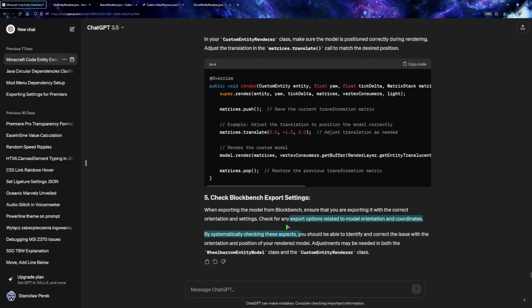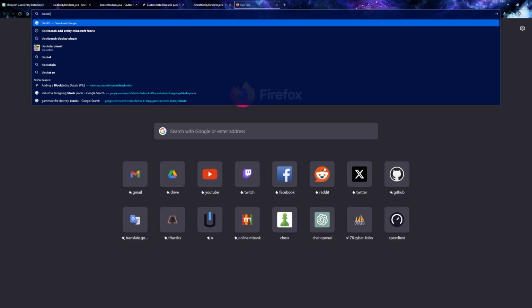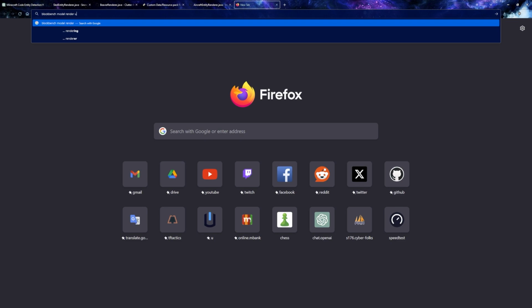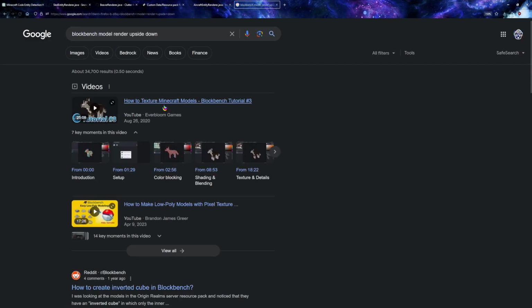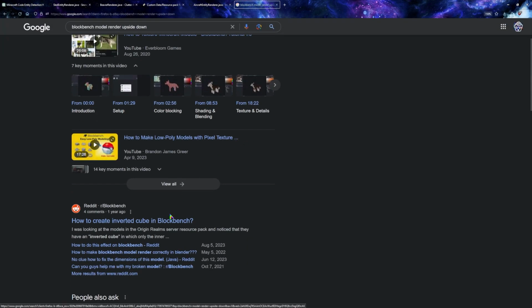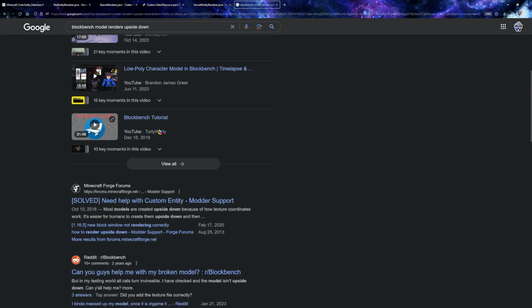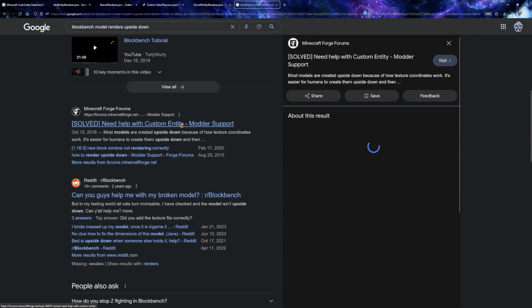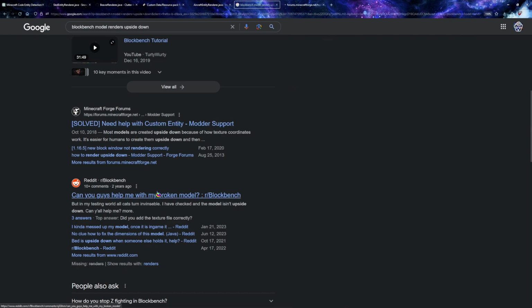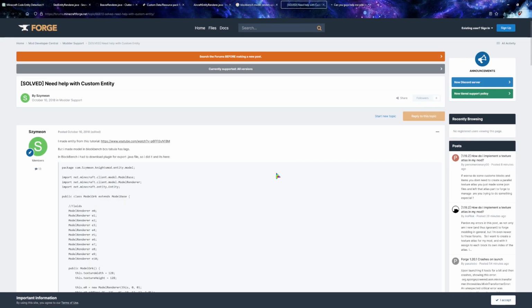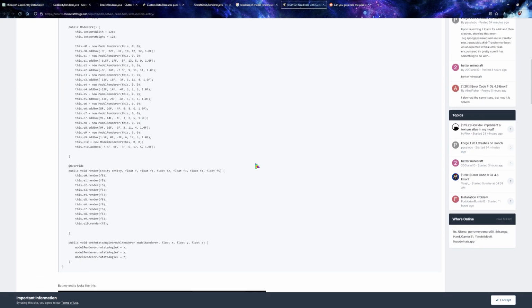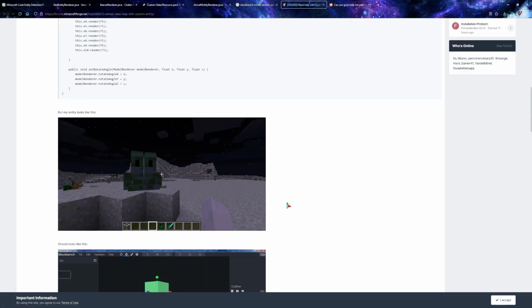Check Blockbench export settings. When exporting the model from Blockbench, ensure that you are exporting it with the correct orientation and settings. Okay, so I'll just try to Google that. Blockbench. Actually, I joined the Blockbench Discord, so maybe somebody there had a similar issue.